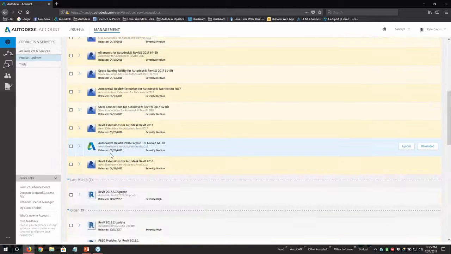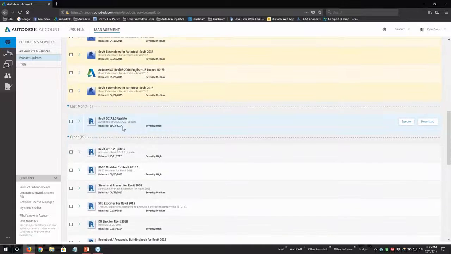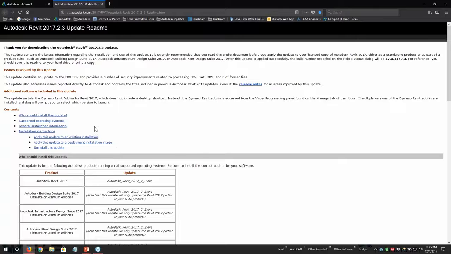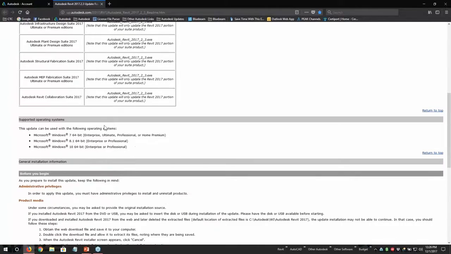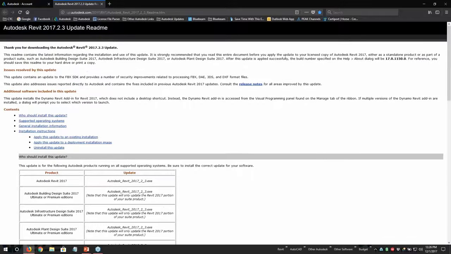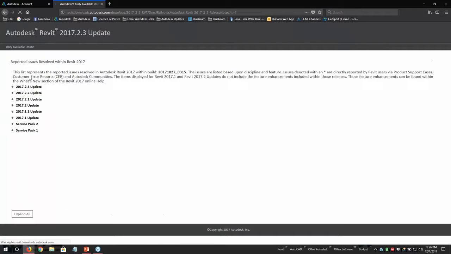In this case, I'm going to grab Revit. And I'll see all the options here, and then here's the update. So here, last month, the 2017.2.3 update. If I expand that, I get the information about it, and if I do the review release notes, this will go to a page that talks about how to install this, what it's going to do, and what build it is. There's also a consult on the release notes for what it fixed. And when you go to the release notes, this will give you a fix for every single update that's been released for that software. And if you expand them, you'll get the information of what this update fixed.